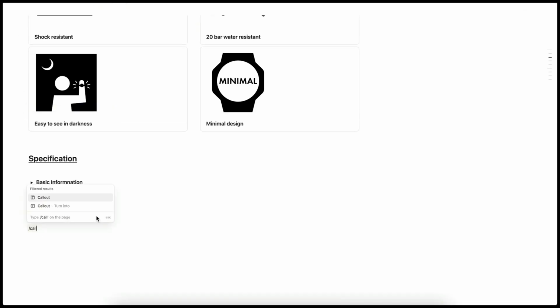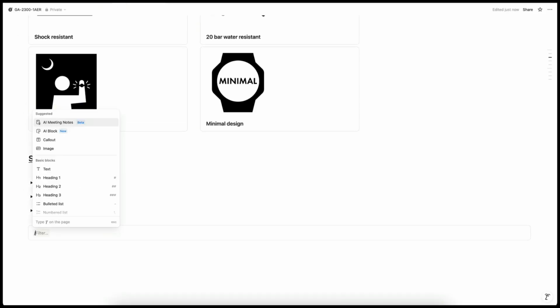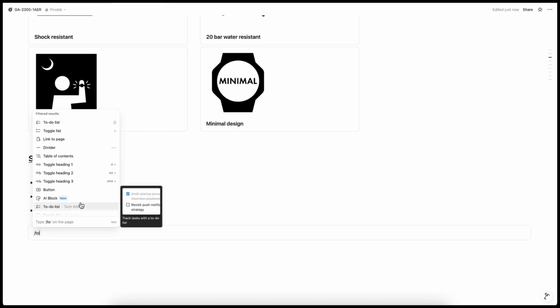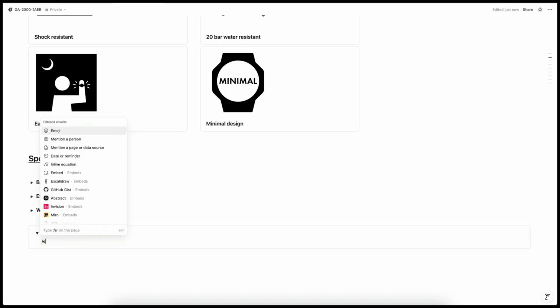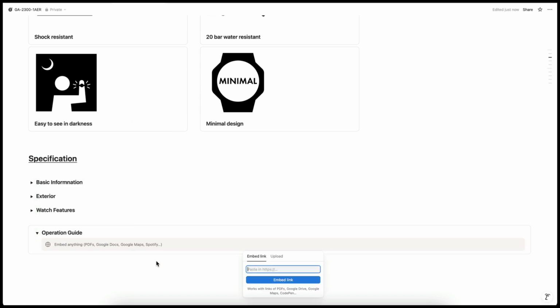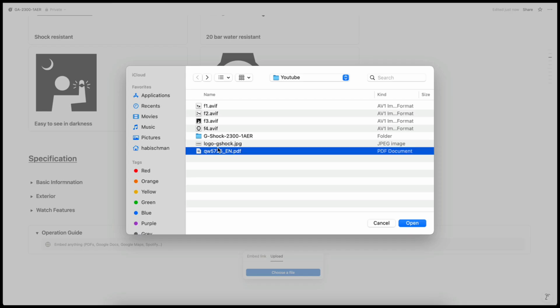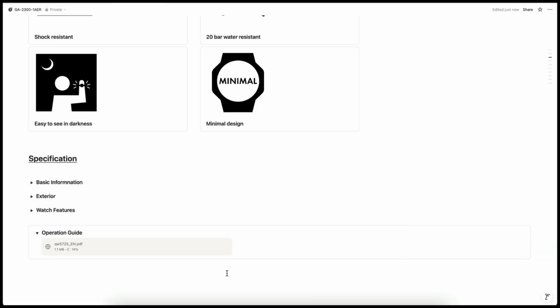Finally, at the very bottom, I added a space for extra resources. I used a callout and embedded a PDF file, in this case, the official operation guide. That way, anyone looking at the page has quick access to downloads or manuals without me cluttering up the design.